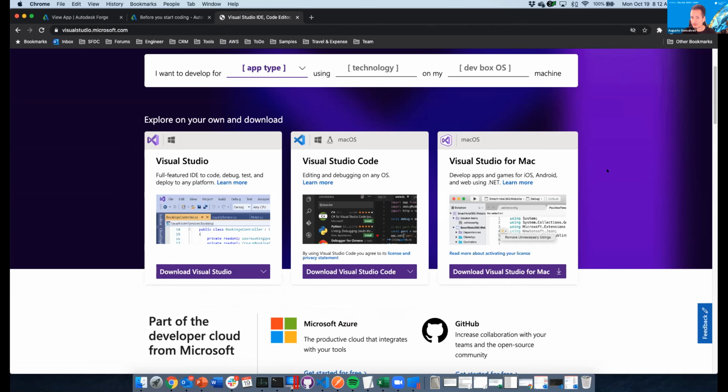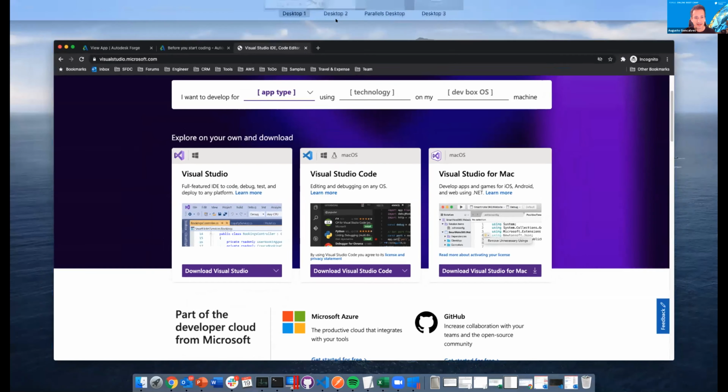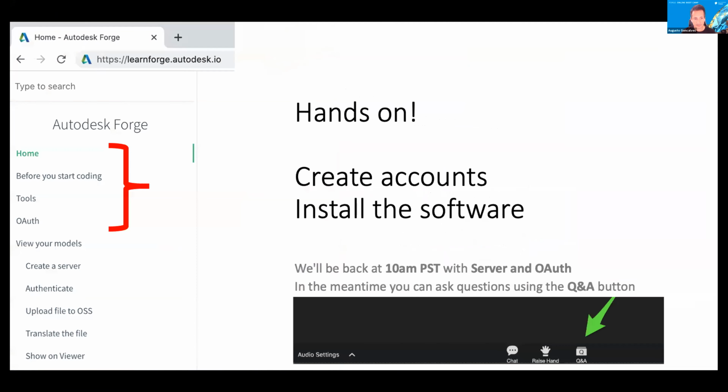So any questions so far? Let me go back here. What we just did is available on the Learn Forge tutorial. You can go to learnforge.autodesk.io, and we are completing the steps on home, which is the landing page, before we start coding, and tools. The OAuth section we didn't actually complete here because it is just instructions. So I would recommend you also read what we have on the OAuth section. That's important for you to understand the next steps.